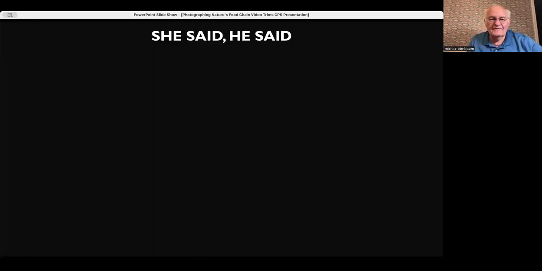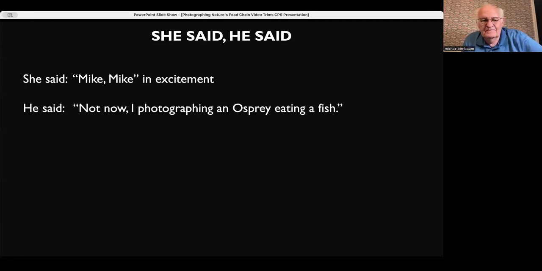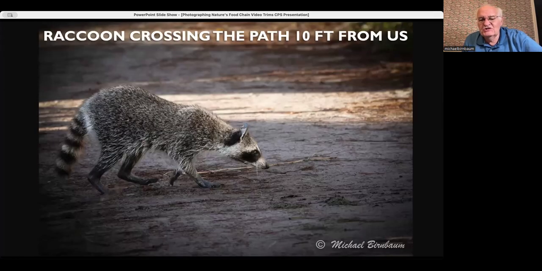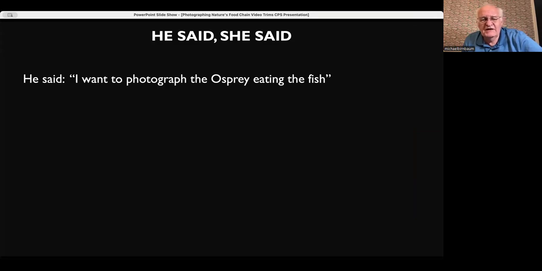And he said, she said. She said, meaning Nat, my wife, in excitement, "Mike!" I said, "Not now, I'm photographing an osprey eating a fish." She said, "But there's a raccoon crossing the path." And I turned to look, and sure enough, there was this raccoon racing across the path. And this was at Circle B Bar Reserve. So I took a picture of it and then went back to shooting my osprey.